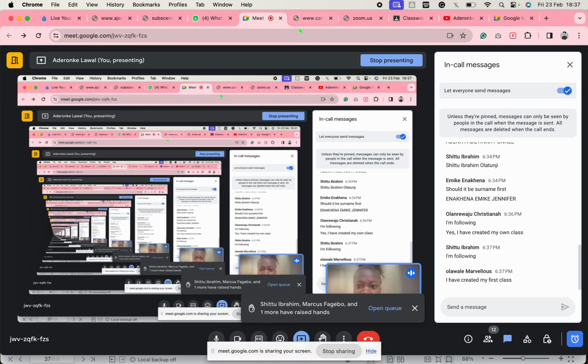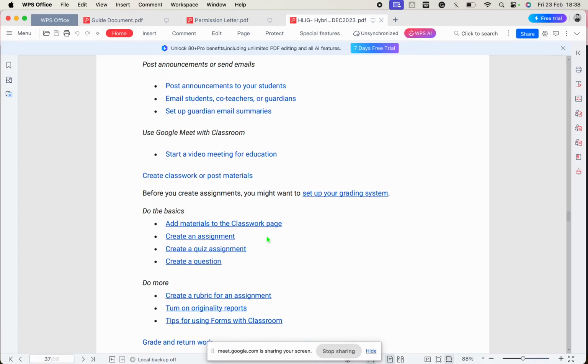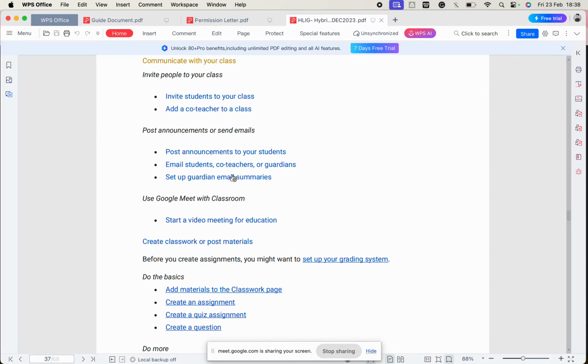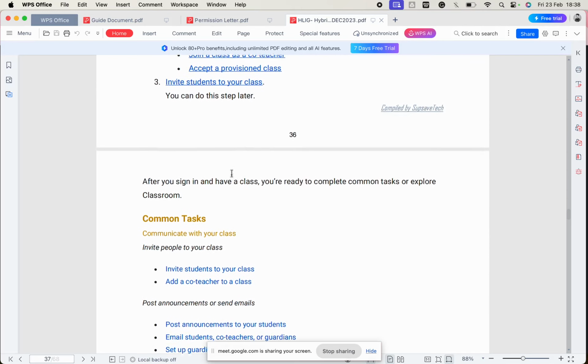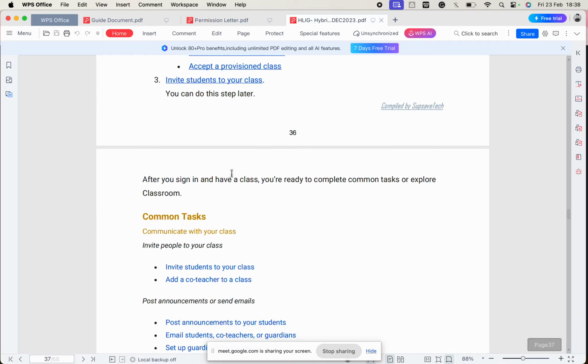Okay. Let's go back to the PDF. So there's more that you can do. If you come to page 37, you will see all the common tags for Google Classroom, how you can invite people, how you can post announcements, and all the things that, depending on how the class is going, depending on the things that you have decided to do with your students. You won't know now, but as your class is going, as the term is going, you will say, oh, I need to let them know this.